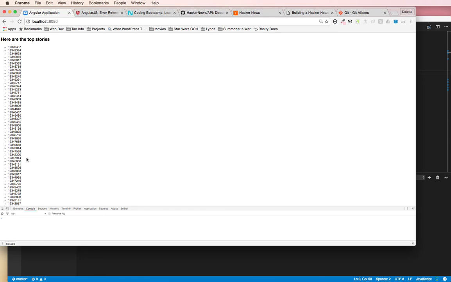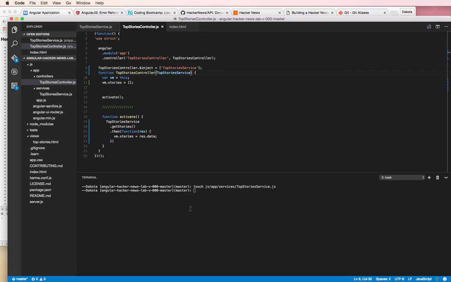Now that we have the IDs of all the top stories, we can add our changes to version control and commit them. We're going to add functions to TopStoriesService to get data from Hacker News API.